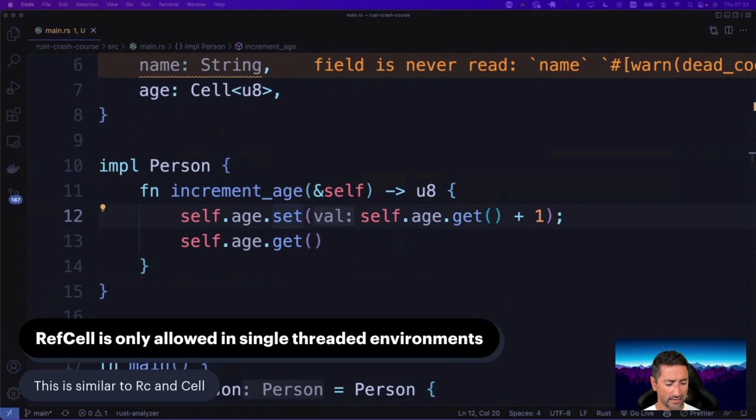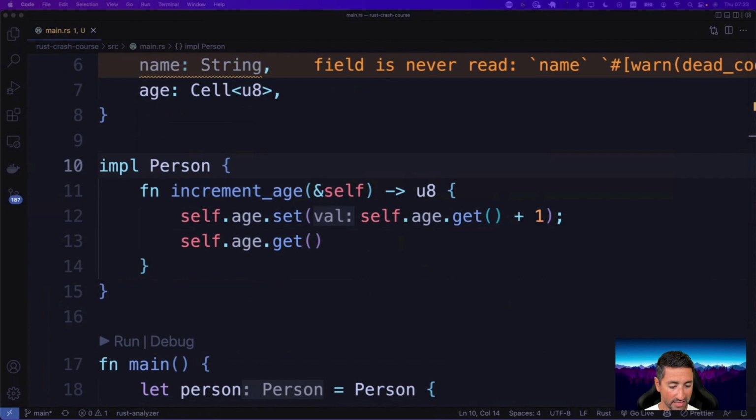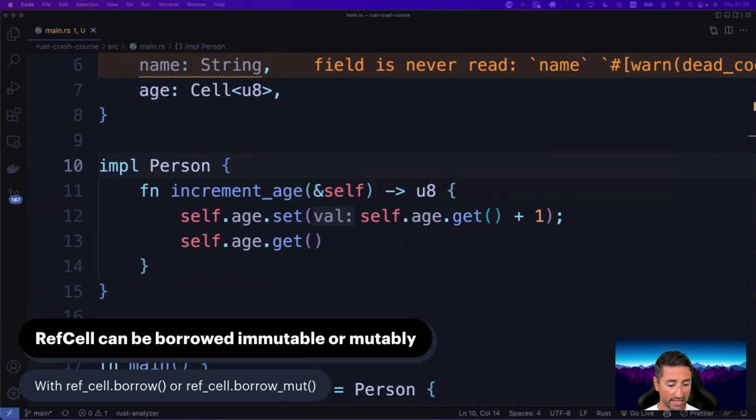Now, RefCell is only allowed in single-threaded environments, and in this case, it's similar to Cell and Rc. If you're working with multi-threaded environments, then there are other ways of solving your pointer needs than using RefCell. RefCell can be borrowed immutably or mutably. As you can see, you can say RefCell borrow or RefCell borrow mut, but you just have to keep in mind the rules of RefCell that I mentioned. You either have one mutable borrow or you have multiple immutable borrows.